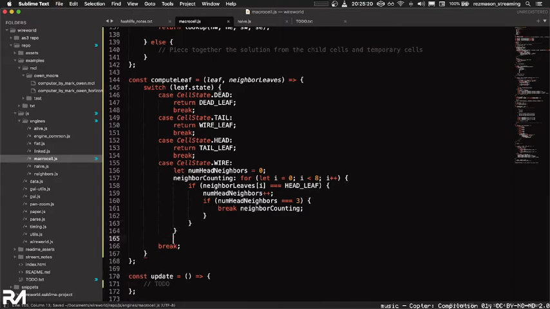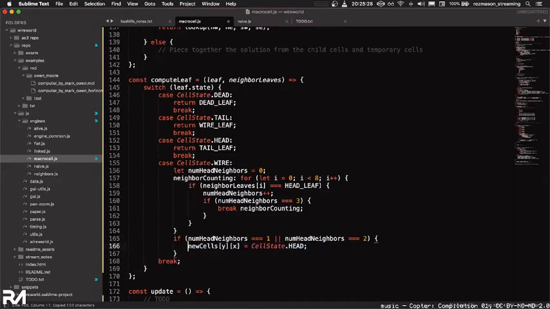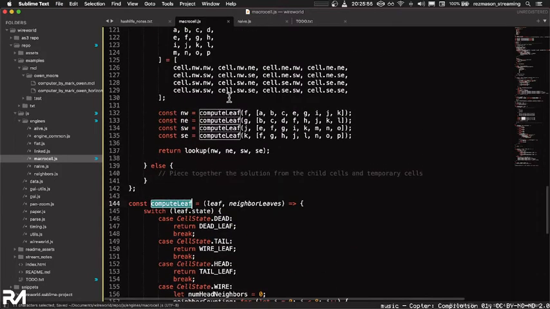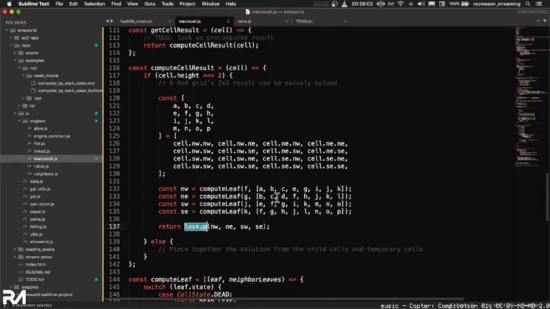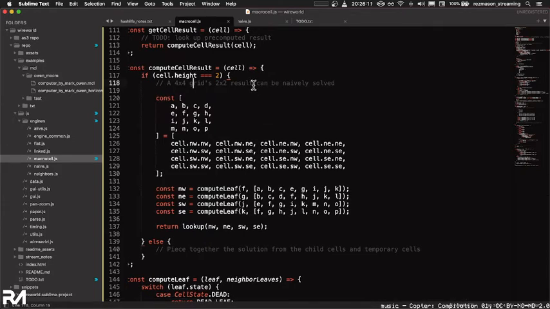So, after neighbor counting, if it's one or two, return head leaf. Else, return tail leaf. Okay. So that gives us these, and we can arrange them into a new future. So that's how we do it for a 4x4. Can't test it yet, because nothing actually calls compute cell result.